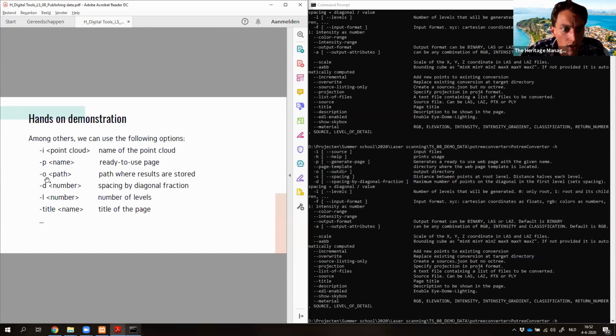Doesn't matter that much. You can set your diagonal spacing. So that's the -d parameter that you will find here, the maximum number of points on the diagonal of the first level. So it sets the spacing, the diagonal divided by the value. That's something that you can use to optimize your visualization.